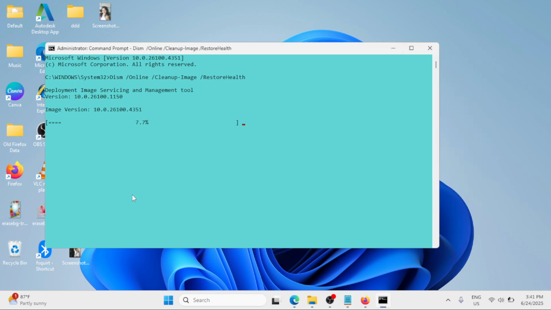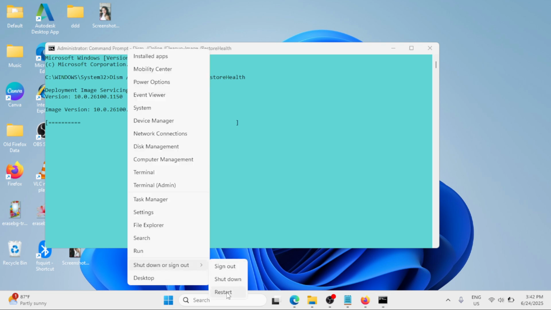And after all the commands have been successfully completed, type exit in the command prompt window, then right-click the Start button, shut down or sign out, and restart.